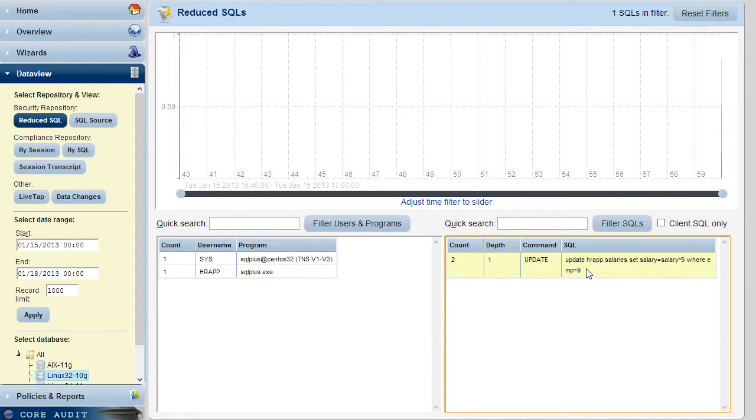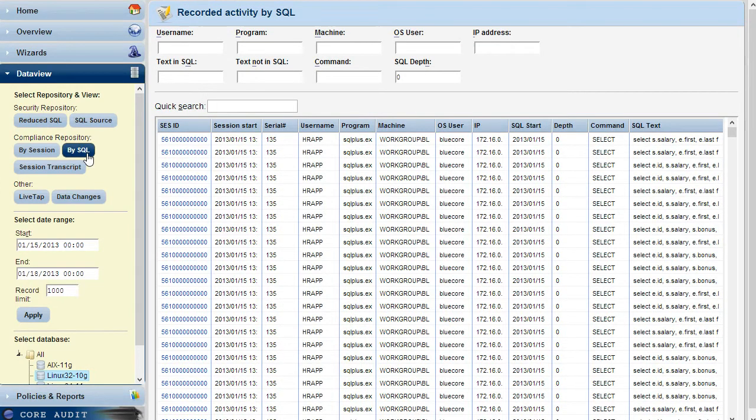The downsides of the security repository is that the time resolution is 5 minutes, and the SQLs are missing literals. The upside is that this repository records everything that happened regardless of policies. Now let's go into the compliance repository and see if this SQL was recorded by one of the policies we had. The compliance repository has exact transcripts, but since these take more disk space, you have to set up rules that define which SQLs to record.